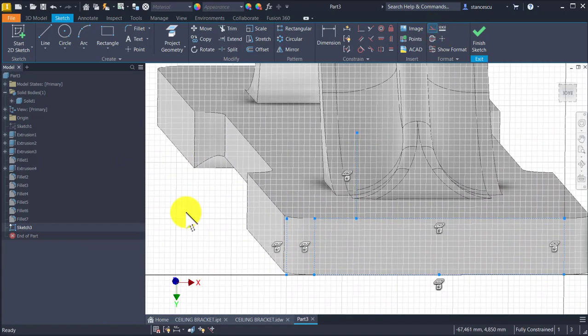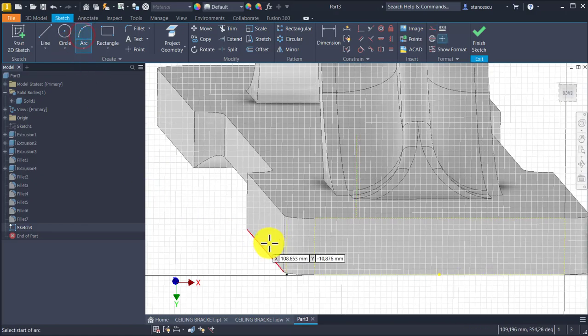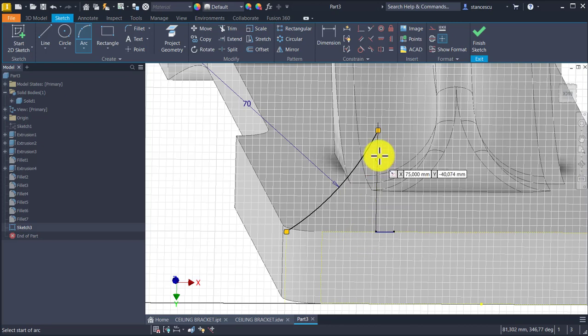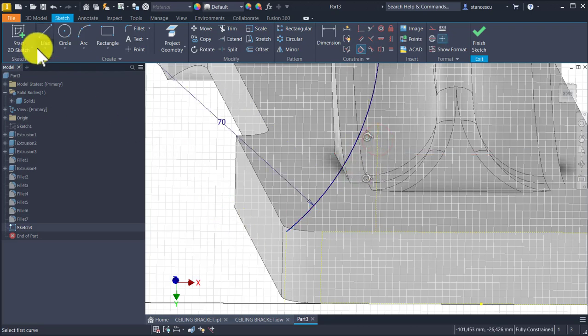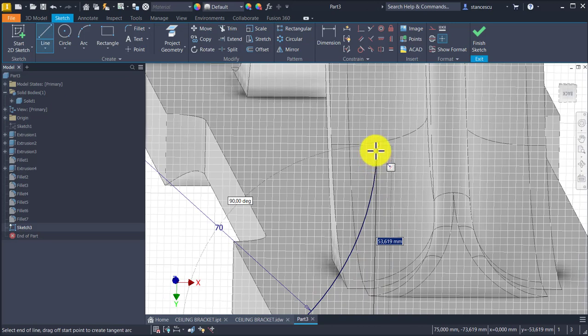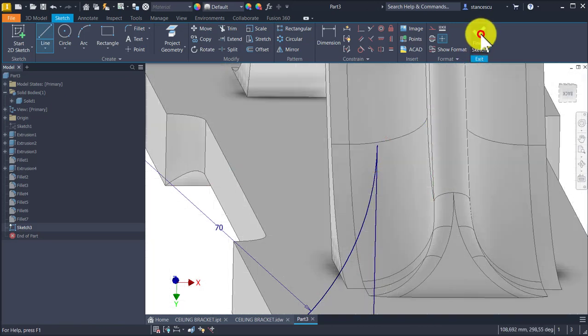and I create an arc starting from this end going to this line with a radius of 70. I apply tangent between this end and this line. I draw manually one line to here and another one to the other end of the arc. Finish sketch.